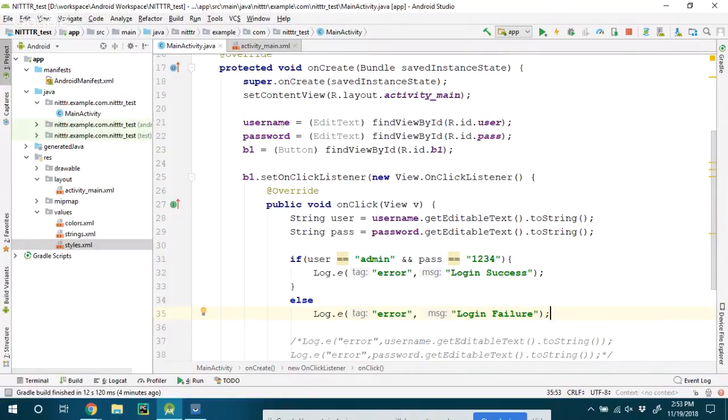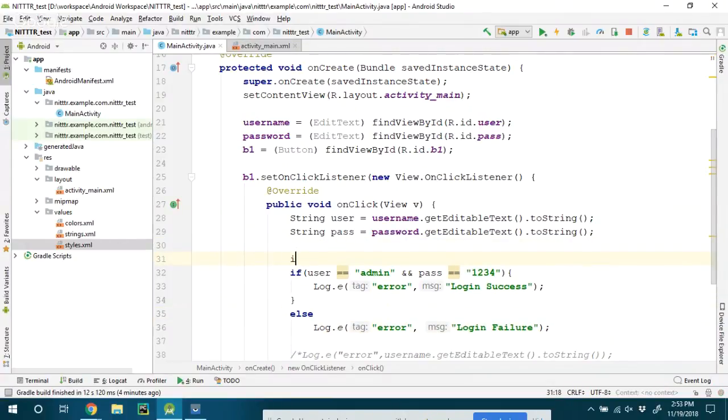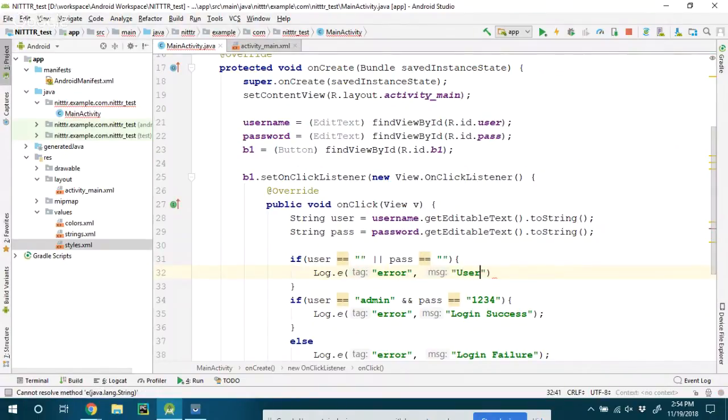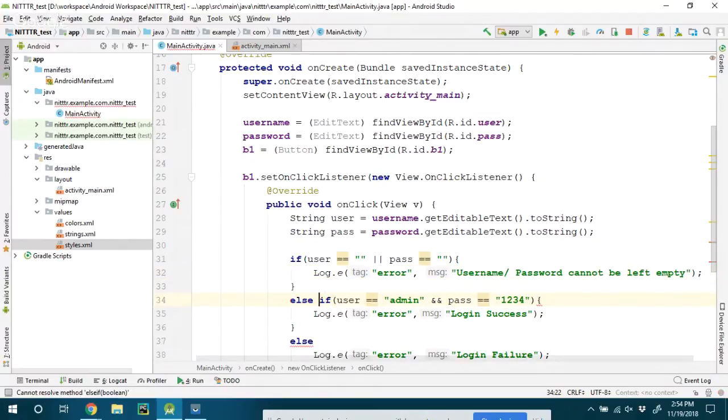Got it? So now there is another thing. What if the user doesn't input any of the fields, like username or password? If the field is left blank, how can you check it? You can check it in this manner. If user is empty or pass is empty, then Log.e, you can just write it out as username or password cannot be left empty, right? And you can pass this as an else if statement.